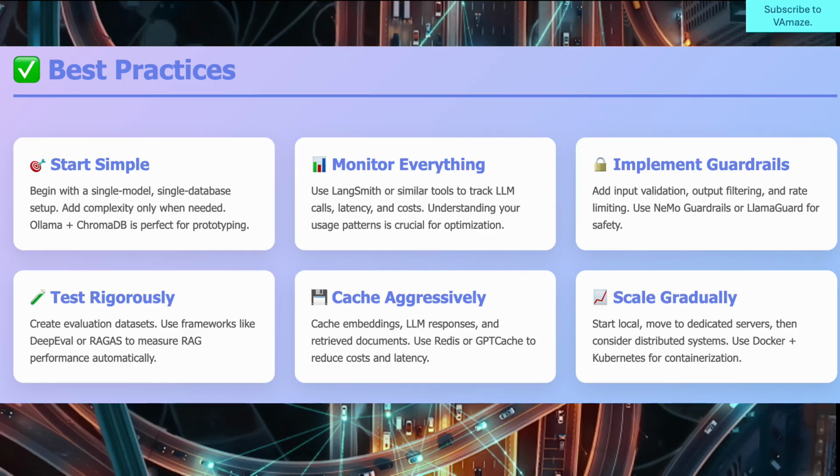Third, implement guardrails. Add input validation, output filtering, and rate limiting. Use tools like NeMo Guardrails or LlamaGuard. AI systems can produce unexpected outputs. Be prepared. Fourth, test rigorously. Create evaluation datasets. Use frameworks like DeepEval or Ragas to measure RAG performance automatically. Manual testing doesn't scale.